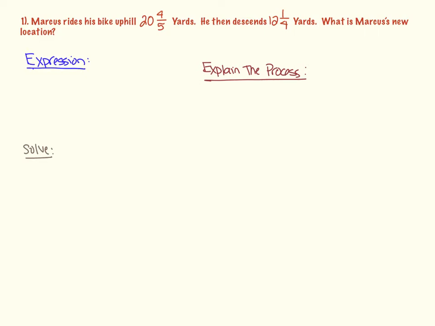So Marcus rides his bike uphill 20 4/5 yards. He then descends 12 1/4 yards. What is Marcus's new location? So we've already determined that we're going to add. We're going to add a negative. So our expression for this that you need to write down is we are going to take 20 4/5, and descending means subtracting, but we're going to add a negative.